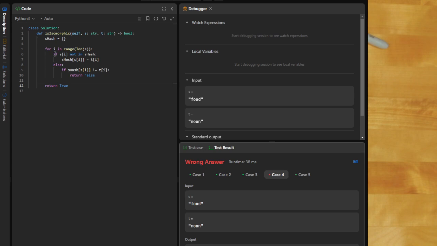So we're checking, is F in our S hash, in the keys? No, it's not. So we add it. Is O in the S hash? No. So we add it. Is O there? Yes, it is. So we check it. We're good. Now it checks, is D in the S hash? No, it is not. So we add it and we map it to N. So then we go and we check the mapping. Does D map to N? Yeah, it does. So it's not false.